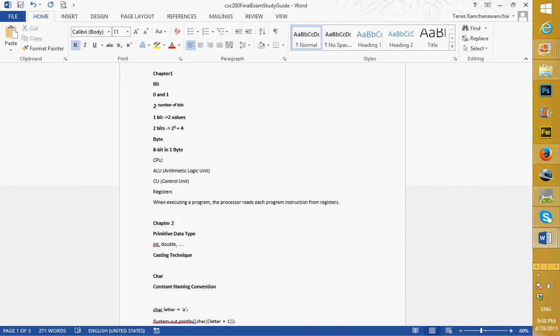If you want to change double to int, for example I have double x equals 5.5, and I want to cast it in y equals, casting x by putting int in parentheses. That's called the casting technique. Pretty much it just changes the values from double to int and so on.